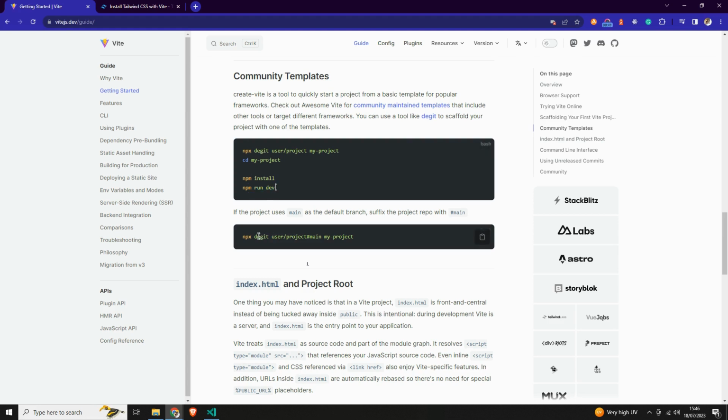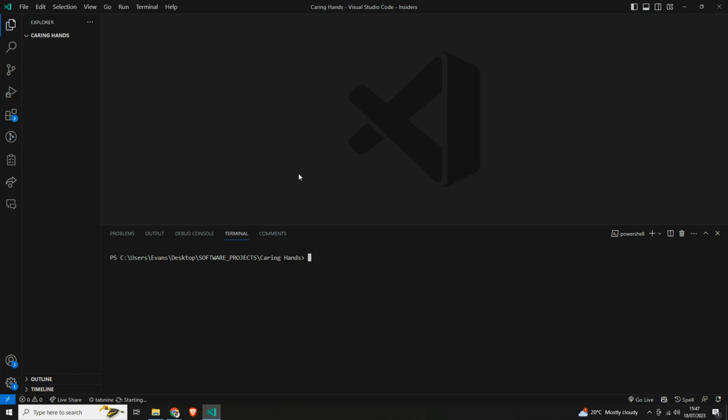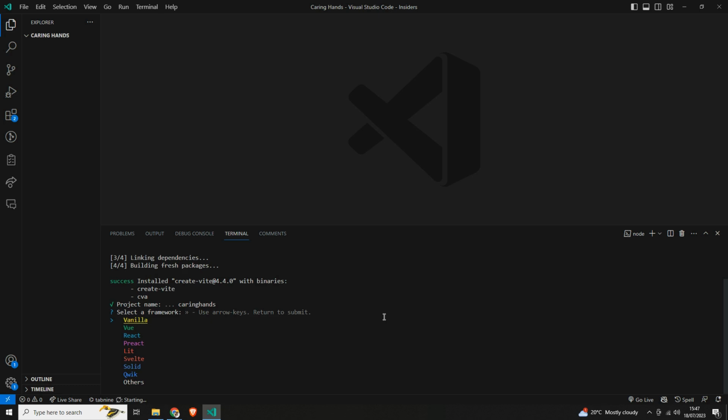Let's copy the command that we have copied directly into our Visual Studio Code. After pasting that, you have to add your project name. After adding our project name, as we can see here, we have different options. You can either choose Vanilla.js, Vue.js, React. In our case, we are going to use React, and still in React we have different options. Let's choose TypeScript for that case.